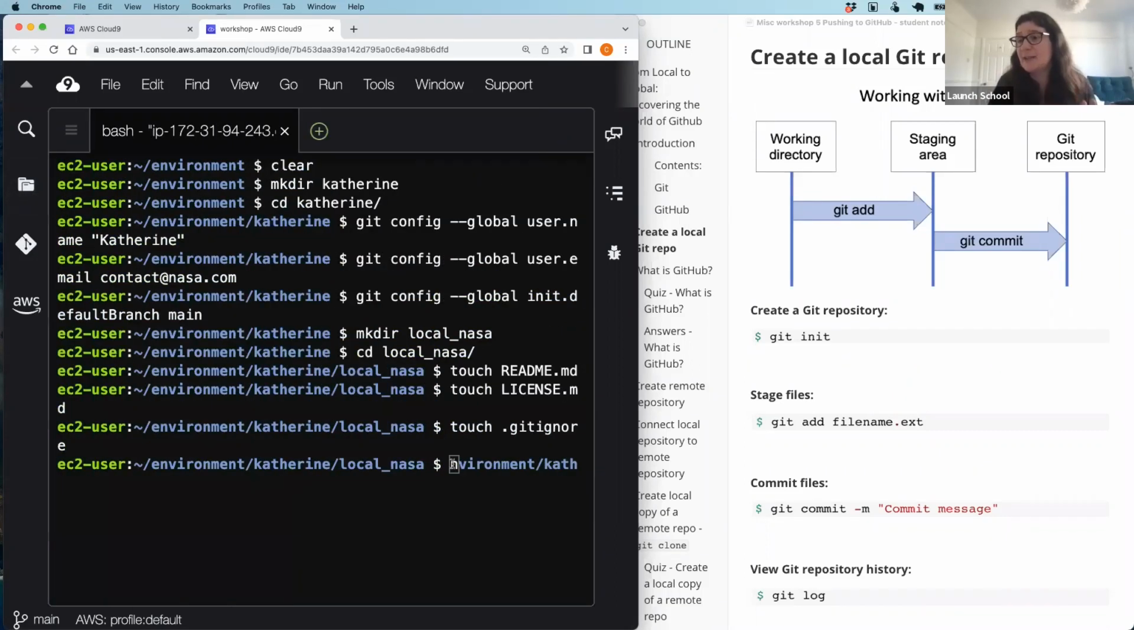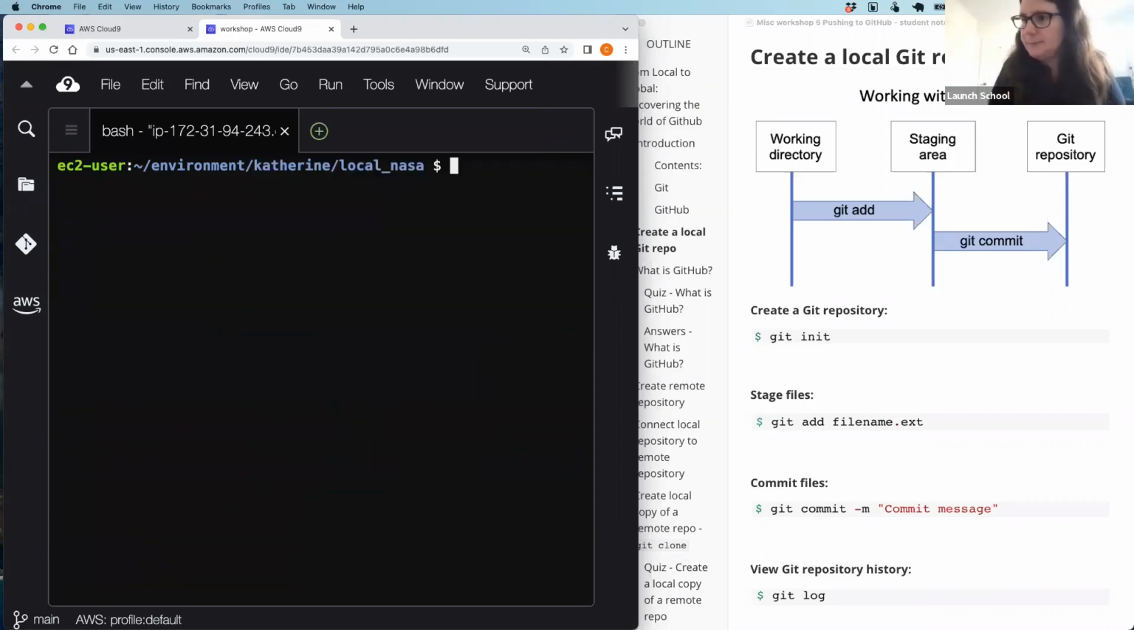Okay, I'm now going to clear the screen because I've zoomed into this. It does mess up my command prompt a little bit. So let's just clear the screen. Okay.